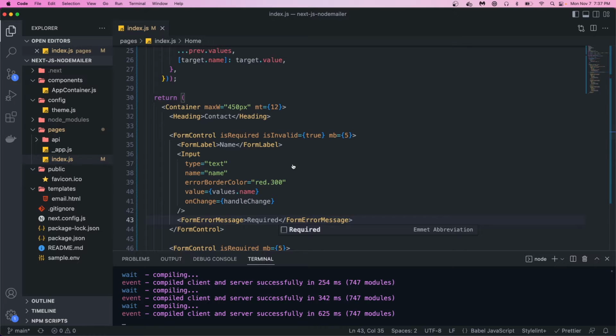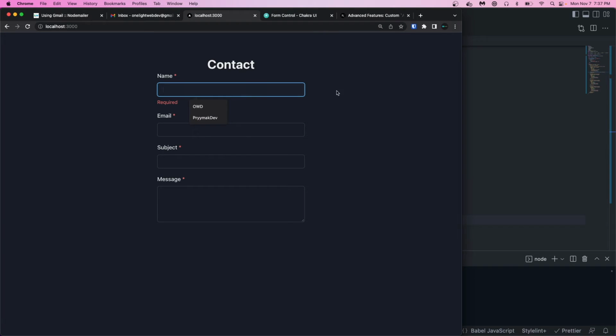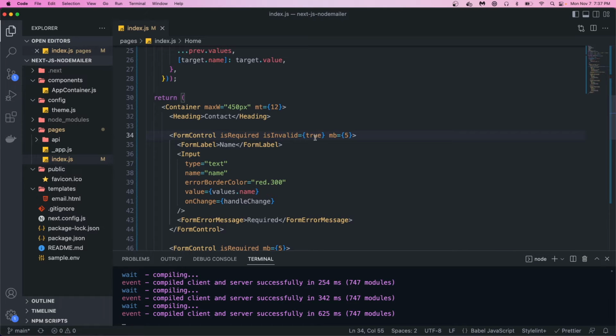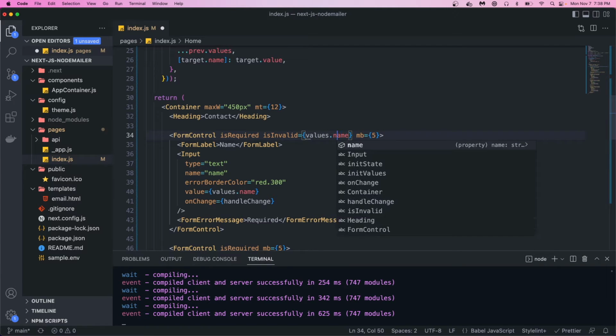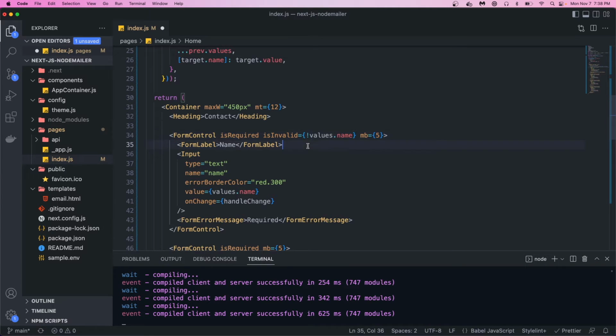We save this and go back to the form. You'll see that this input is displayed in the error state. Right now, it's just hard-coded to always be in an error state. So let's change that. Instead of it being true, we want it to be in the error state when there's no value. So we could do !values.name, and then we want to check if this is falsy. So if values.name is falsy, then isInvalid will be true. And then the input will know to use the error border color. And Chakra also knows that when isInvalid is true, then it's going to display the form error message.